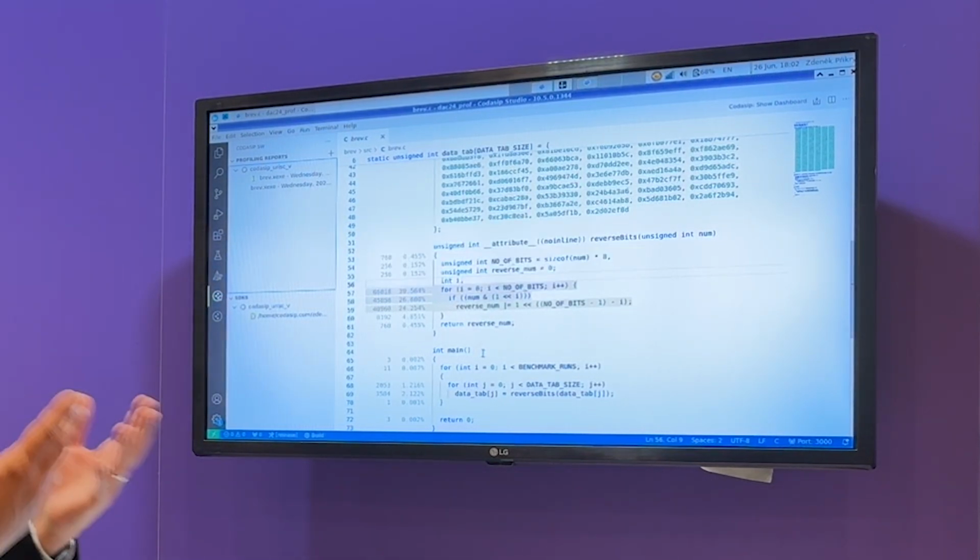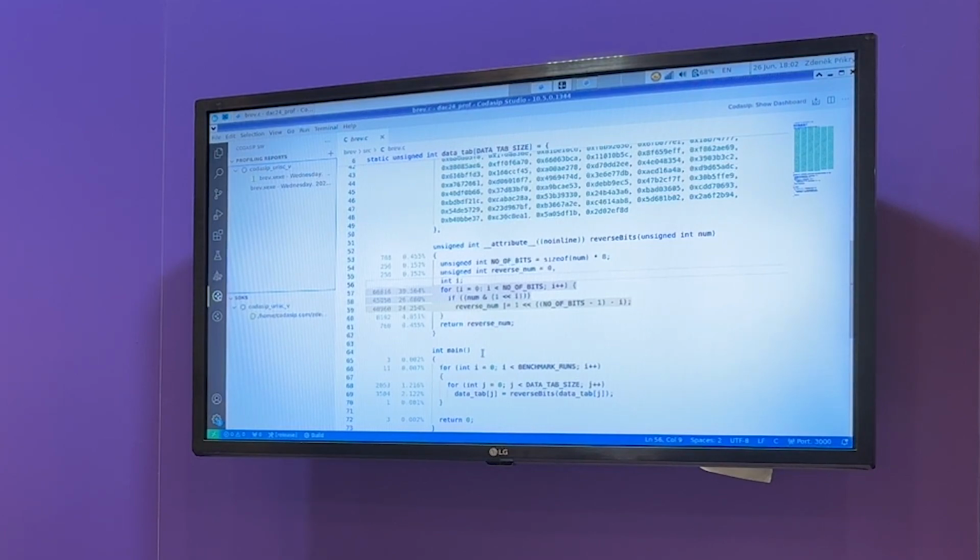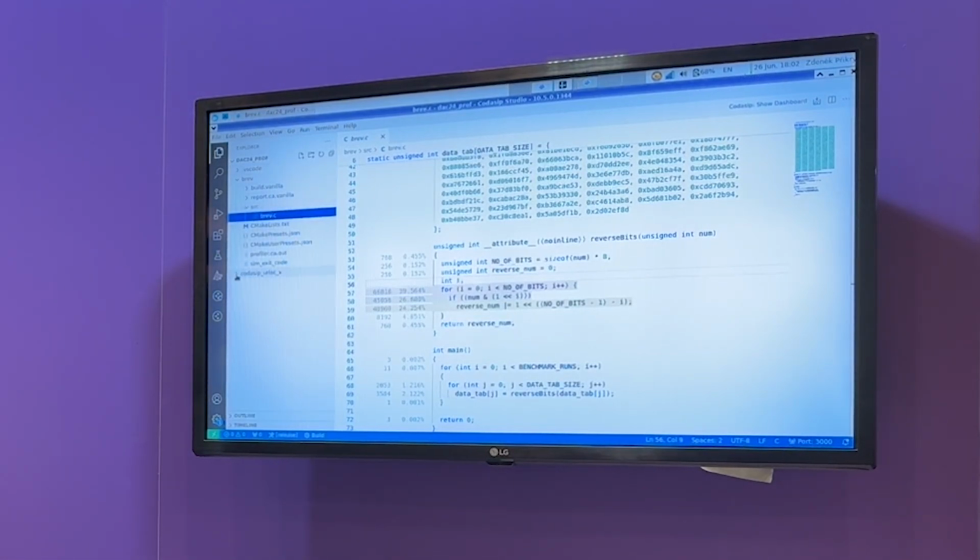Now this is, let's say, the standard profiling. You can find it in other environments as well, but what we have on top of that is that when you do some customizations, you can compare visually with the original result. In this case, since it's a bit reverse benchmark, we added a bit reverse instruction to our RISC-V processor.